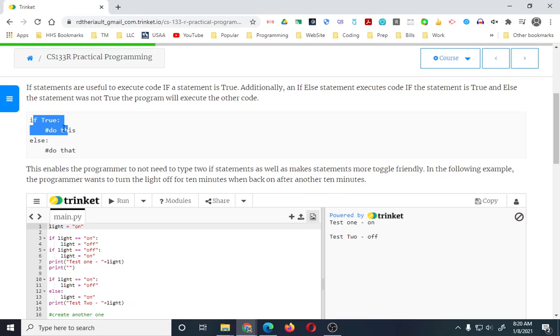So you want, if it's true, do this. Else is do this, right? Are you over 18? Let you into the movie theater. Else, don't let you into the movie theater, right? You want only one of those two scenarios to return.